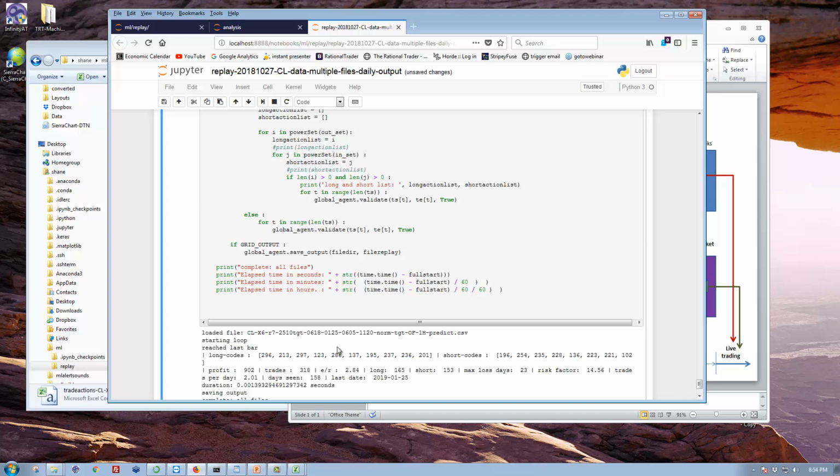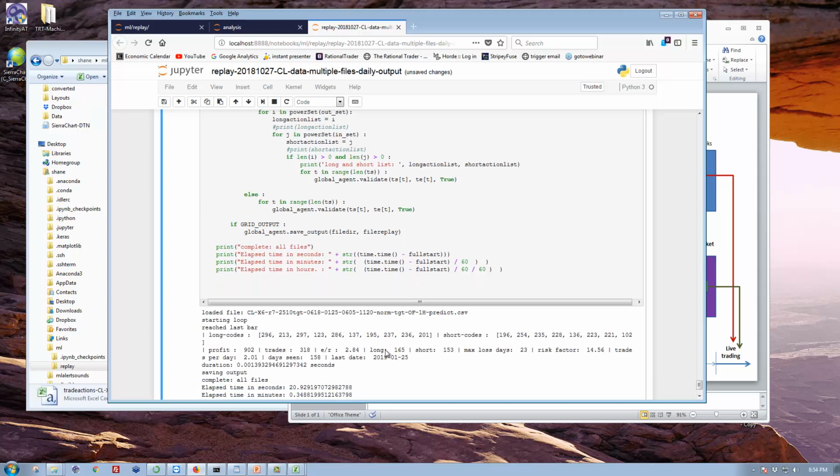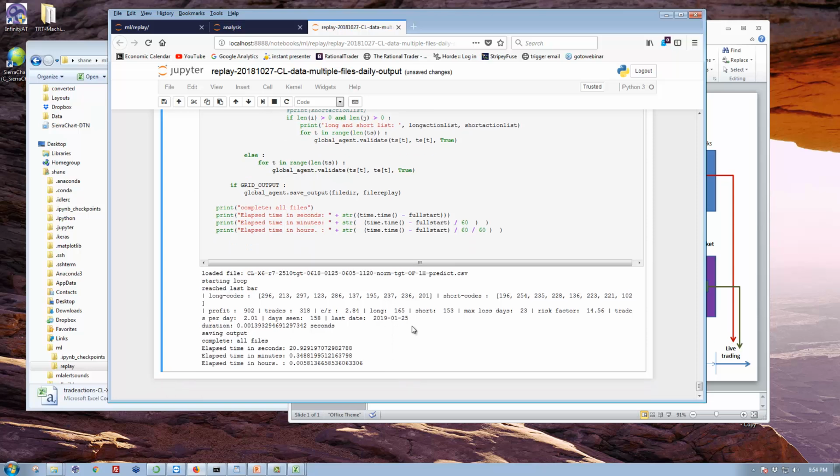All right, so here's our output. So using that analysis, and I actually zeroed in on the one that came out the best to start off here, but profit of 902. That's ticks, so multiply by 10 for dollars. Your total efficiency ratio is 2.84. Now think about that for a minute.